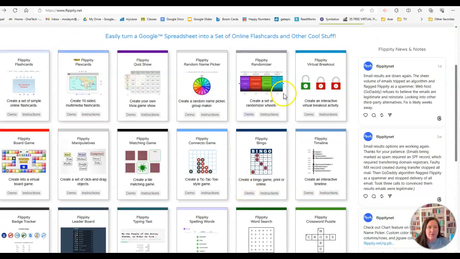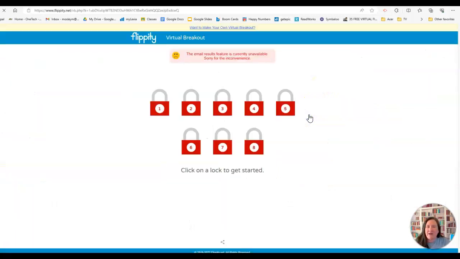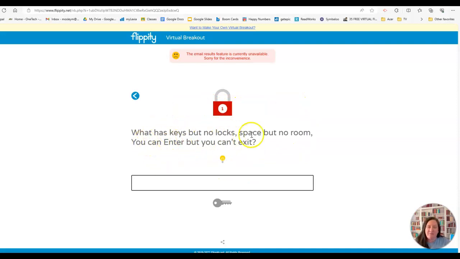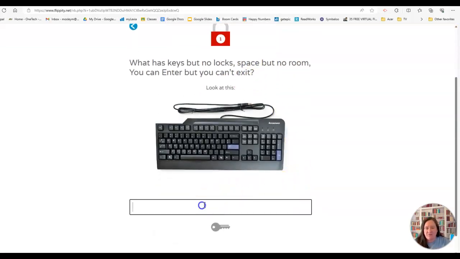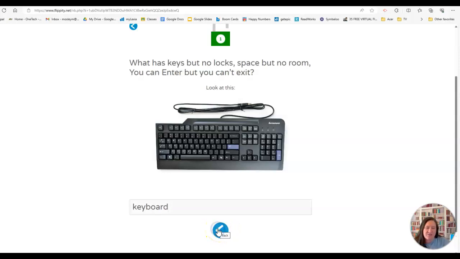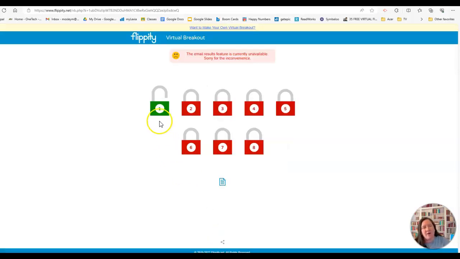The other one that I have actually used is the virtual breakout. And I'm going to go to the demo for that. So it's like little padlocks, and when you click on one, you have to answer the question, and it has a virtual hint for you. It has a hint so that you know which one to type in if you are just at a loss as to what to do. And then you can check your answer with the key. And when you go back, you know that that lock is open. You are able to hop around and look at different ones.